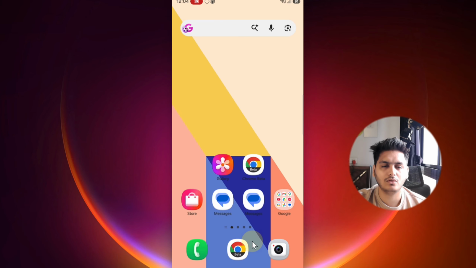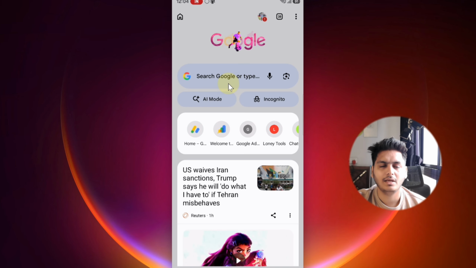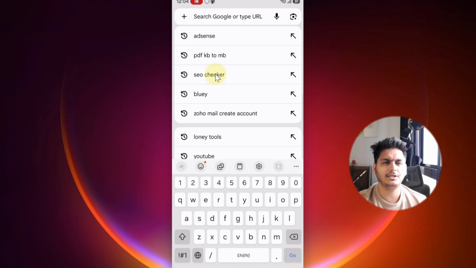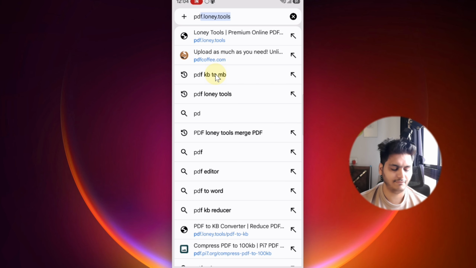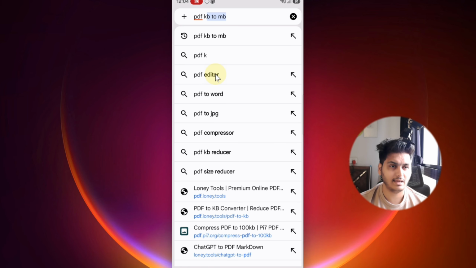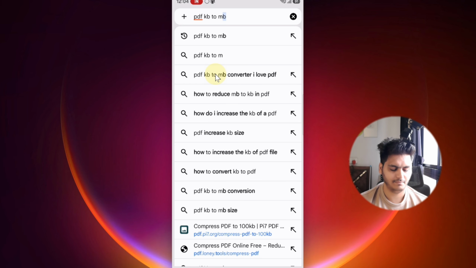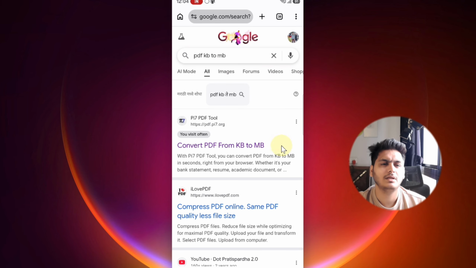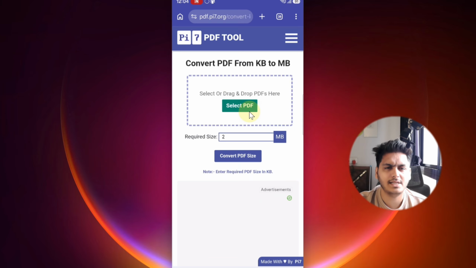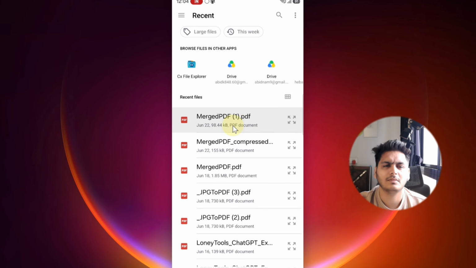Okay. So go to your Chrome browser and search here PDF KB to MB and search it. You will see this website PI7. Click on this. Select your PDF. This is our PDF.